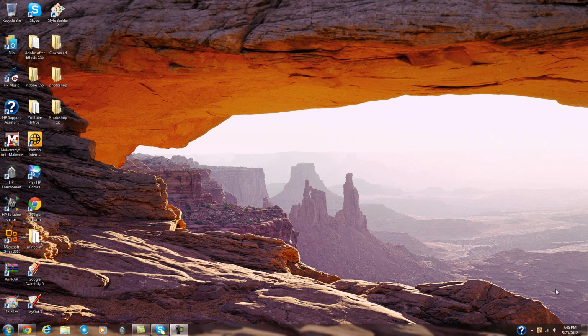What's up guys, this is Major Tutorials, and today I'm going to show you how to check your screen resolution on your computer. I don't know if it's different for Macs or whatever. I'm using Windows 7.